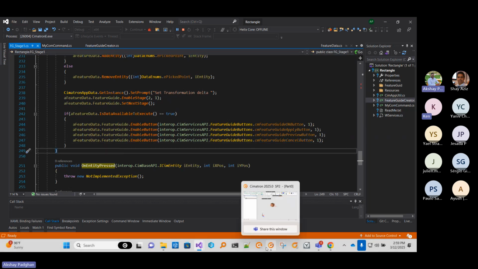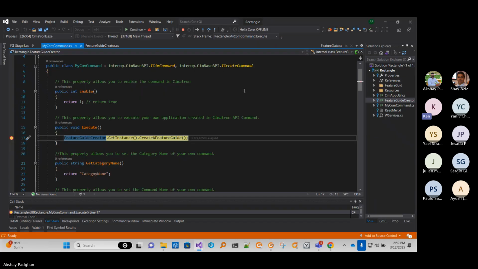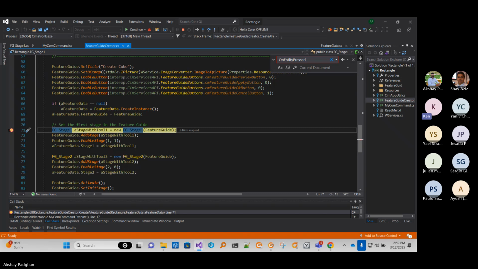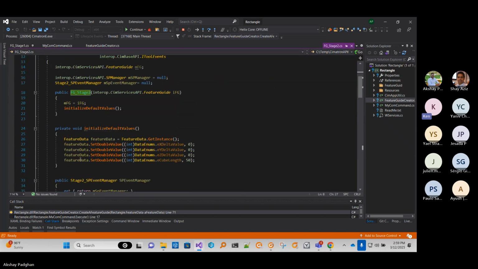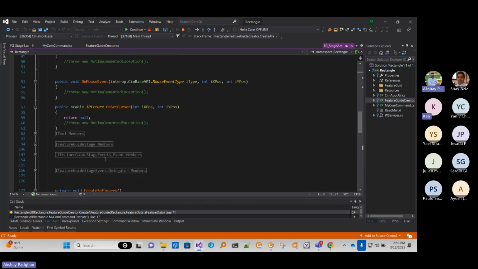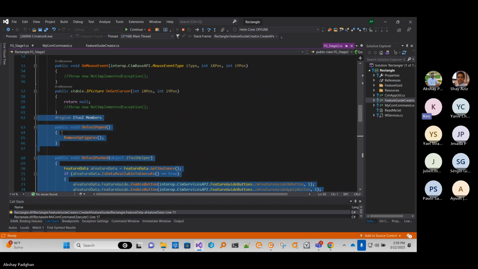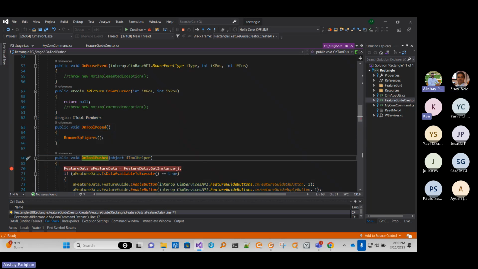So let's check, let's create another cube. Now we can go inside stage 2. We know for every stage the first function called is tool push. So I am adding a breakpoint here.